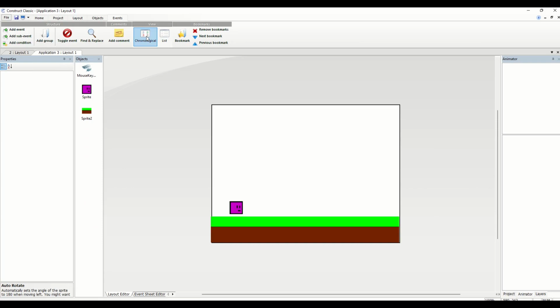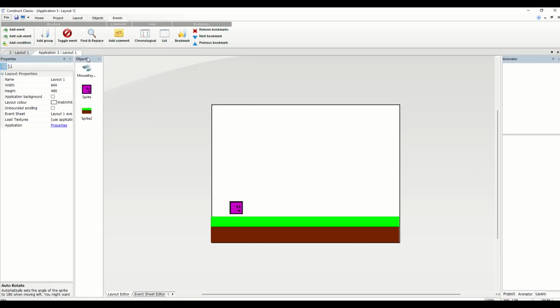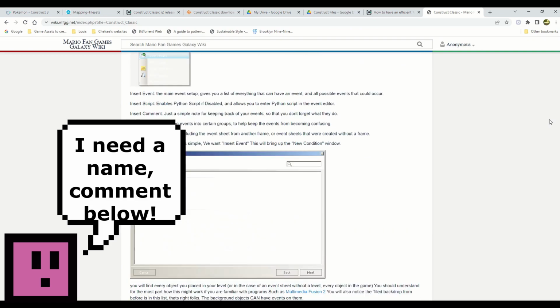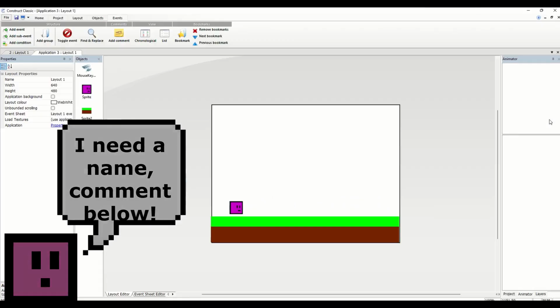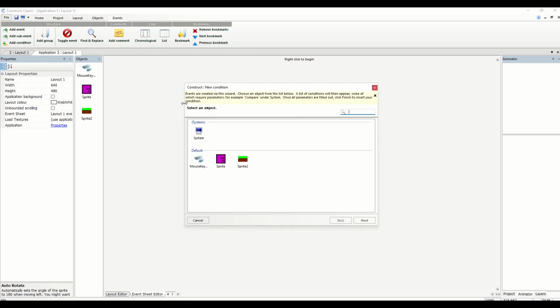Okay, another thing that I might need to look up is actually how the event sheet works, because I can't seem to find a way to access the event sheets. I can't add an event. Hold on with me a minute. So it's down here at the bottom. So we've got the event sheet at the bottom as a tab. So right click to begin, insert an event, and this looks fairly similar.